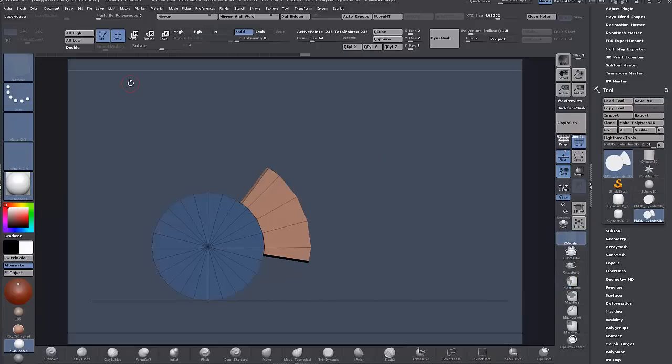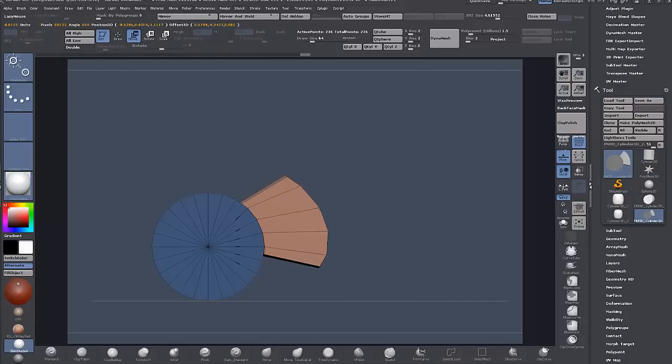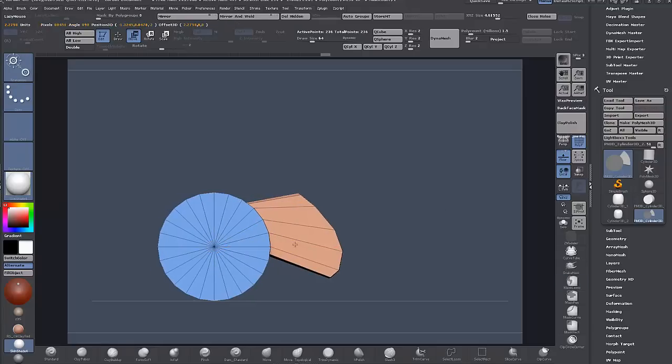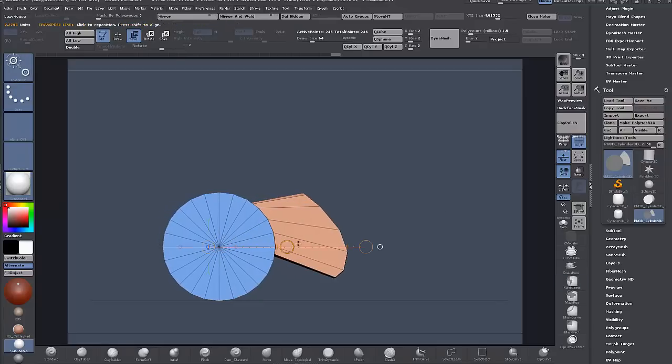Control click on the canvas to convert the mask to a move, and I will use the transpose line to bring these down. Then I'm going to unmask, and I'm going to bring the whole thing across. It's too far over. And now I'm going to come down here and use the clip curve.